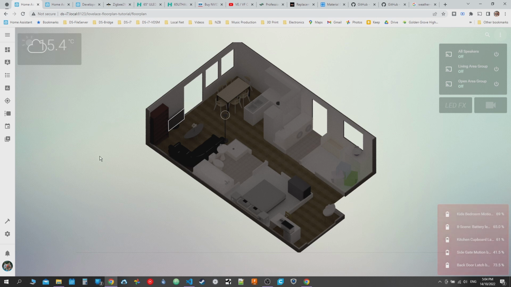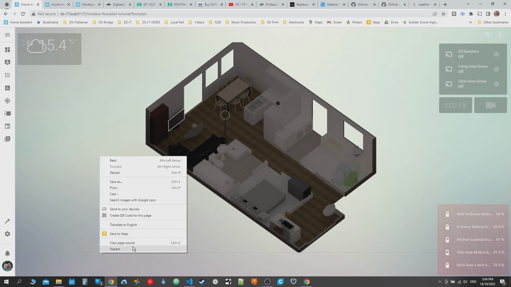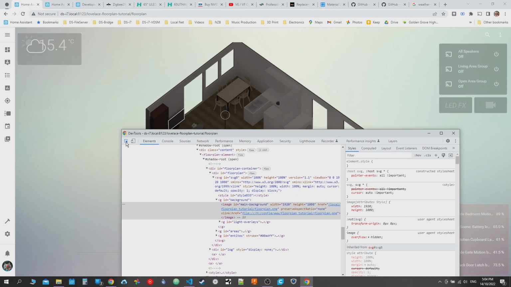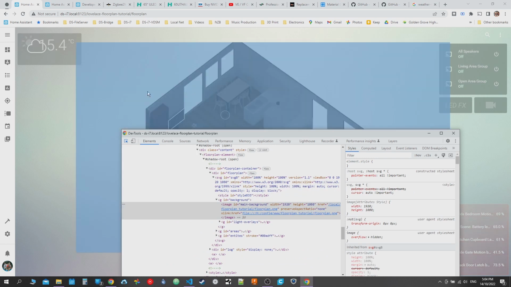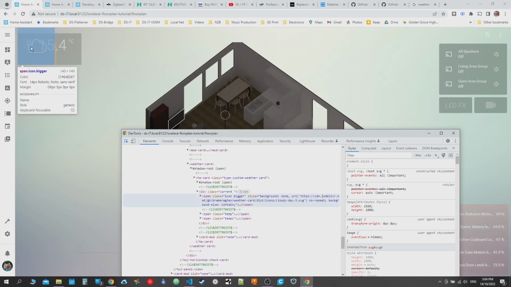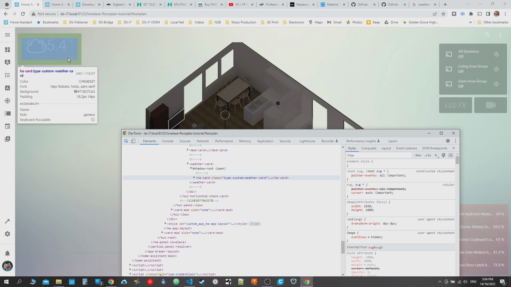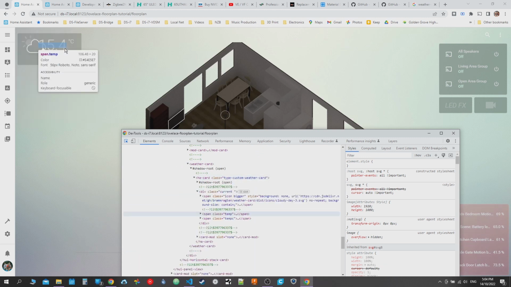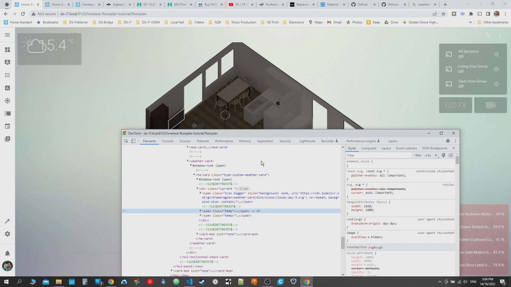Now, when you look at these things and you want to start modifying using card mod, this is your favorite tool. You go in and you find out what you want, what you don't want. You got the temp here. Let's see.